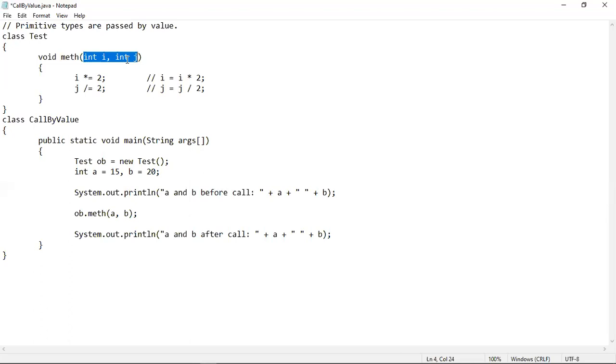The concept says that whenever we are calling a method by passing some values, the changes made to the formal parameters will have no effect on the actual parameters. That means the changes that we have made to these two parameters i and j, obviously the changes are made because their values have been changed. i now contains 30 and j now contains 10.